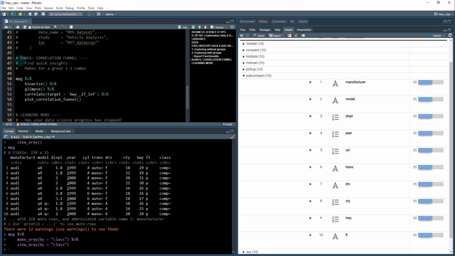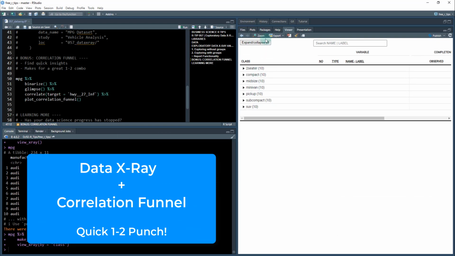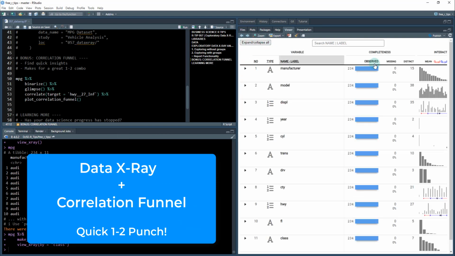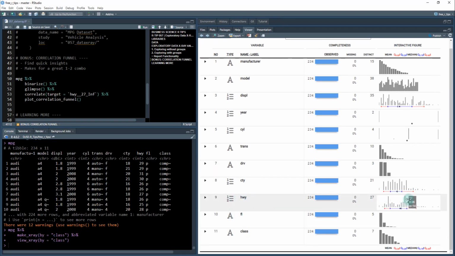What I want to do is wrap up with this awesome 1-2 combo. So one of the things you might do is investigate this. If I go back to the last table, and I say, okay, this is what I want to look into, and I can see there's this bimodal relationship. Maybe I want to understand what correlates to this highway fuel economy. So what we can do is take the insights we've gotten from using this data X-ray package, and then take it to the next step and get some insights with another package I specifically created called Correlation Funnel.